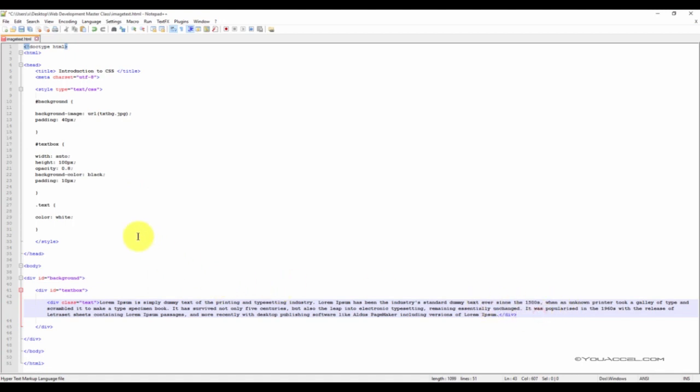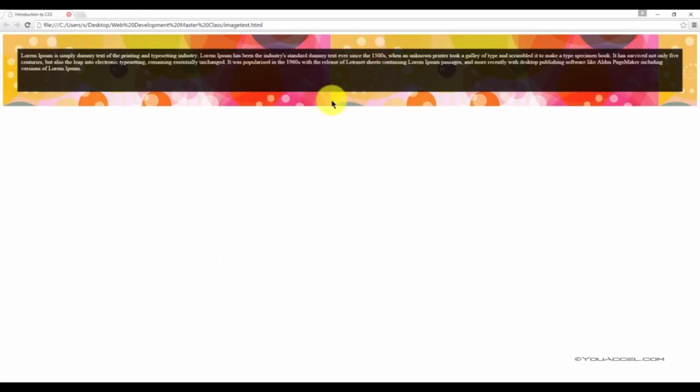here. So with that created, we can save our file. And let's go ahead and preview it. And so there we have it. The background image, the text box, and the white text contained within the text box. You can also see that the background of the text box is semi-transparent.